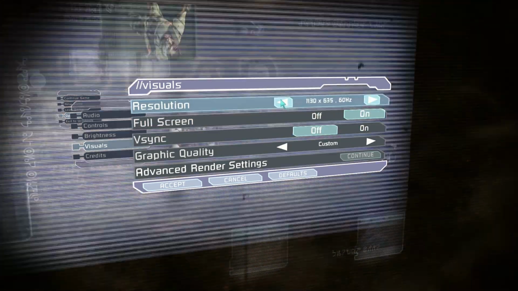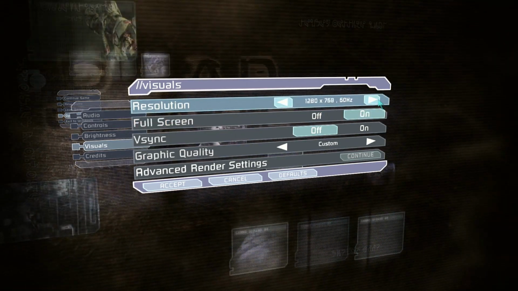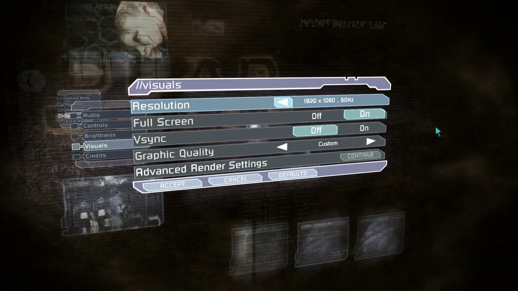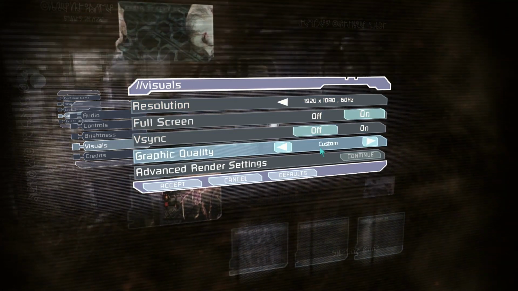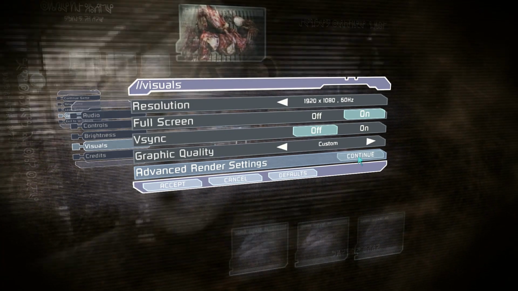Different resolutions you can pick, with 1920 by 1080 being as high as you can go here. Full screen on, VSync off, graphic quality custom, and then advanced render settings. Click continue.